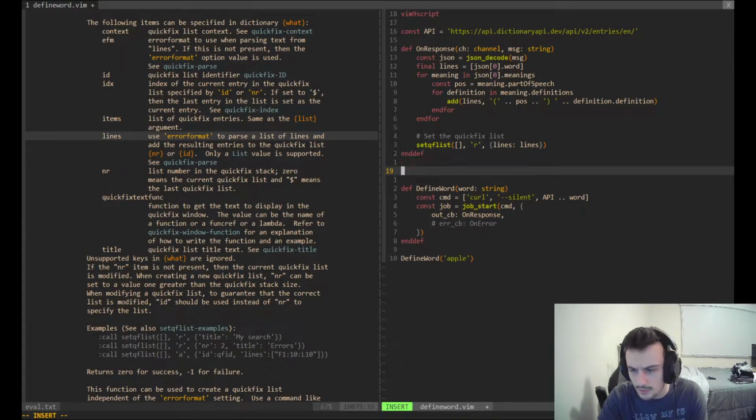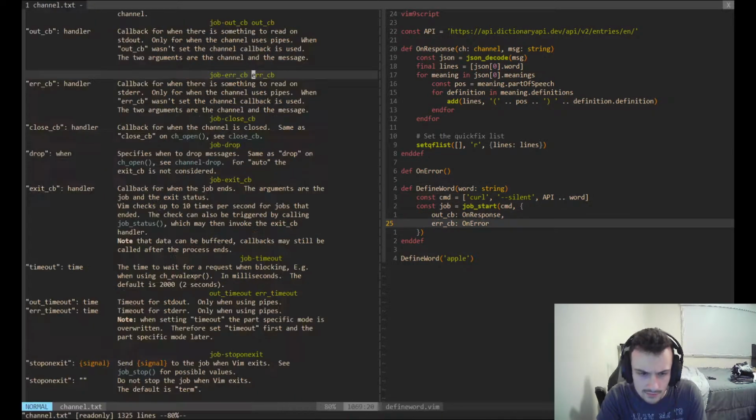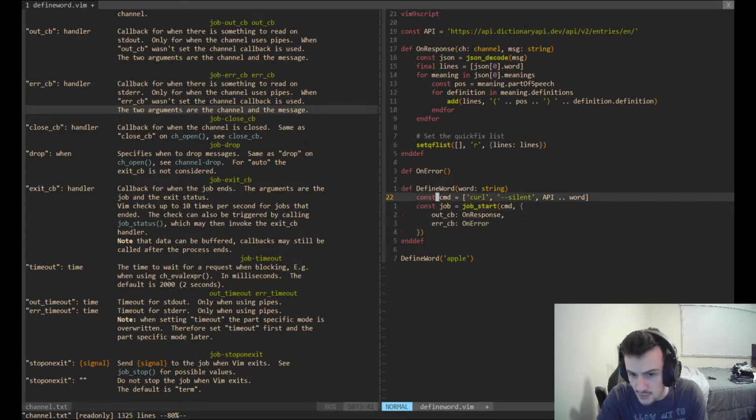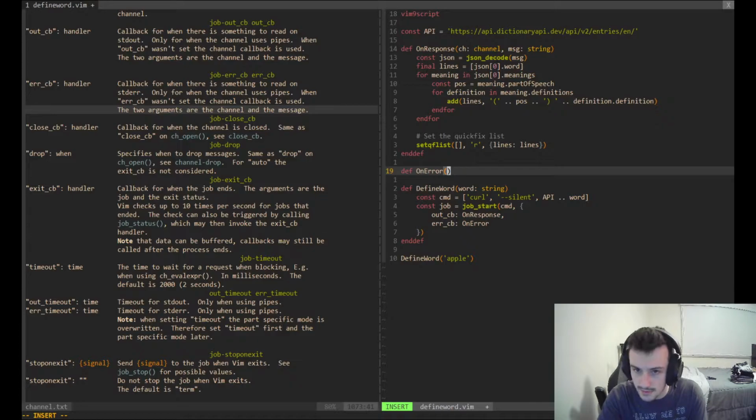So let's handle an error. Actually, let me come over here and I'll comment that. On an error, if something goes wrong in our job, we're running the curl command and it fails, maybe there was a network error, the API is down or whatever, we want to handle that. So to create this on error callback, we can take a look at what it uses, the channel and the message as well. Okay, so let's implement that.